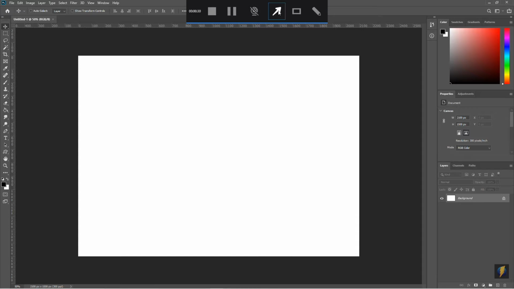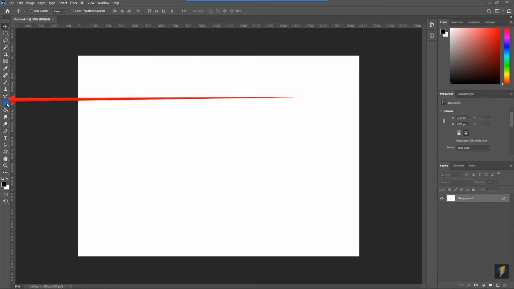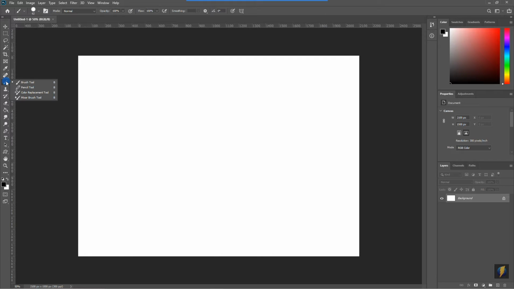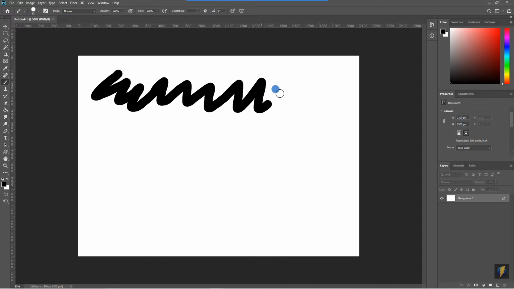So the brush tool that we will be looking at today is found over here in our tools, the icon that actually looks like a brush. Now, if I hold my mouse down on that button, you'll notice that there are actually 4 different tools nested underneath this icon. There's the brush tool, pencil tool, color replacement tool, and the mixer brush tool. We will be looking at the brush tool. So if I grab my brush tool and I start drawing on my workspace here, I will get this.